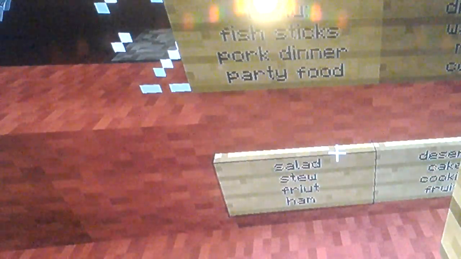And then we stand outside. And then as we go through here, I'm guessing this is the dinner hall. Yes, it is, where you can have all your food and stuff. And then the menu is fish sticks, pork dinner party.